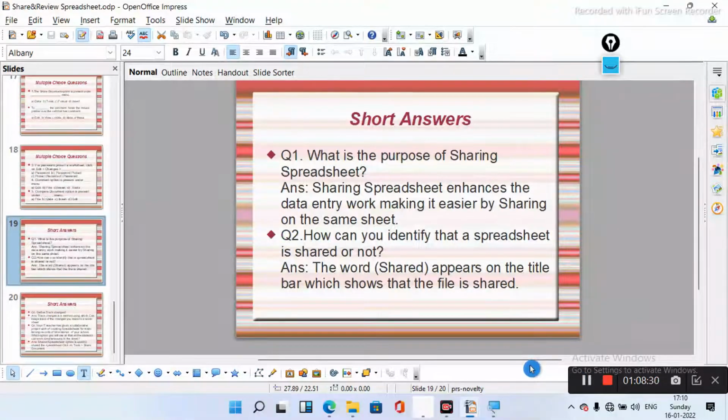What is the purpose of sharing a spreadsheet? The answer is sharing a spreadsheet enhances data entry work, making it easier by sharing on the same sheet. It will ease the data entry work and it will give quicker time. We can make changes. Time will be saved. Data entry will be easier. A number of people can access the same document.